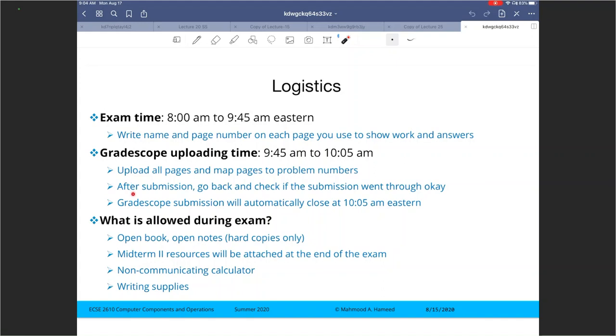After submission, please go back and check if the submission went through okay or not. So if you uploaded, say, 10 pages, make sure that those 10 pages are uploaded, and make sure that there is no duplication. It'll take a minute or so, but make sure that your submission went through okay after you submit. Gradescope submission is going to automatically close at 10:05 a.m. Eastern, so make sure that you turn in your work before that.